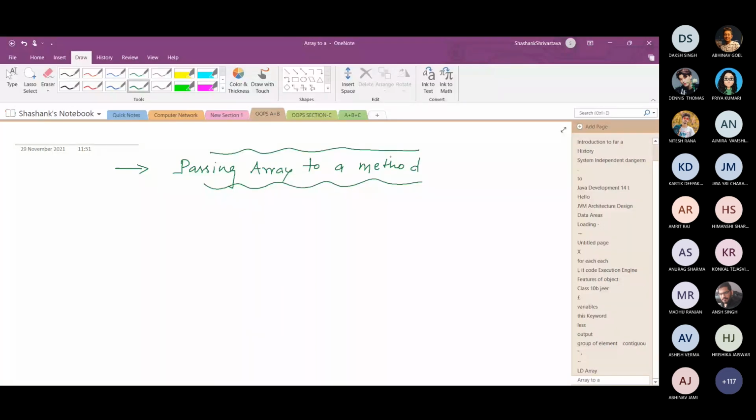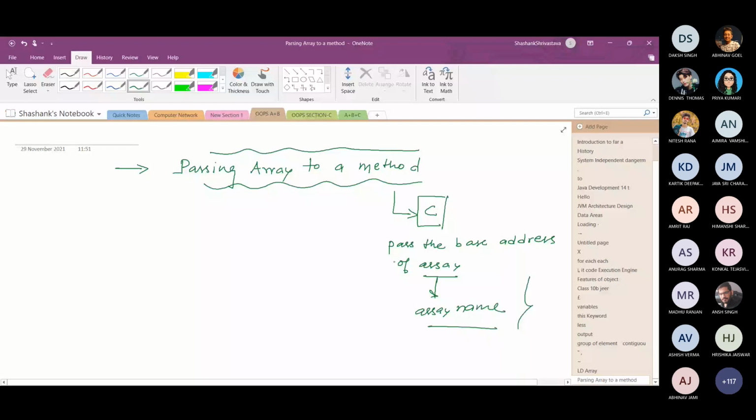Basically, in the case of the C programming language, how can you pass the array? In order to pass the array, you need to pass the base address of the array. What is the base address of the array? Basically, the array name itself is the base address of the array. Just pass the base address, and with its help you can perform pointer arithmetic and traverse the whole array. This is the case in the C programming language.